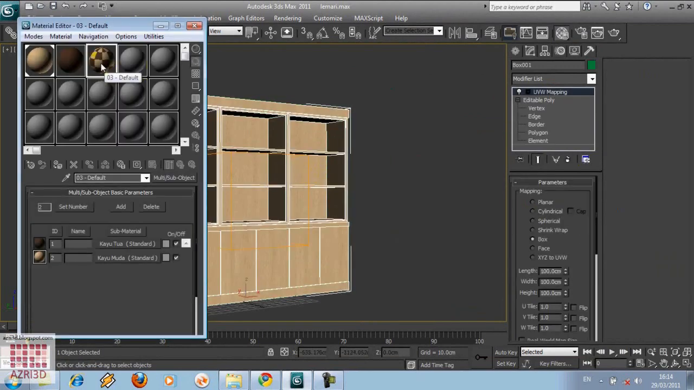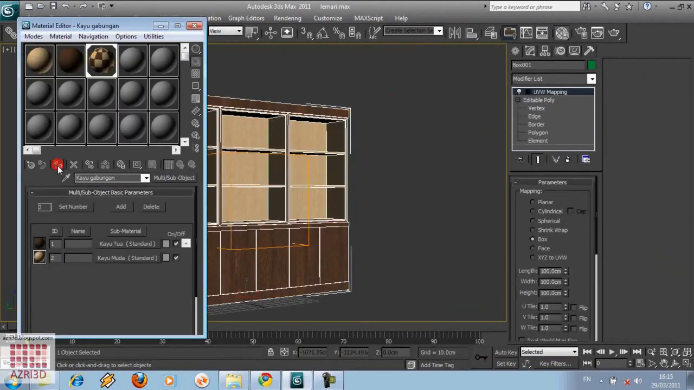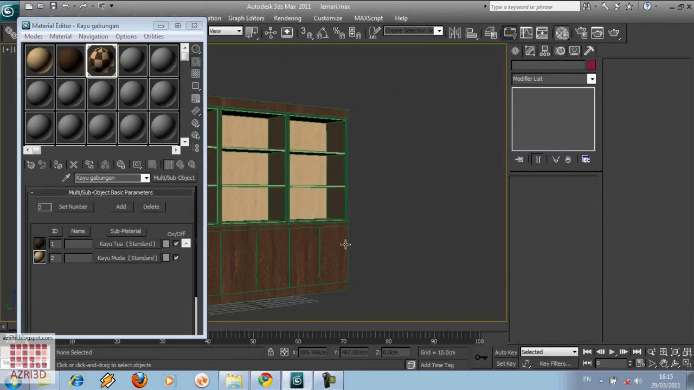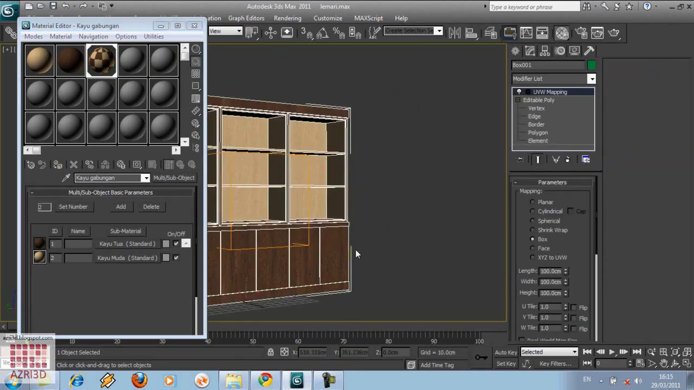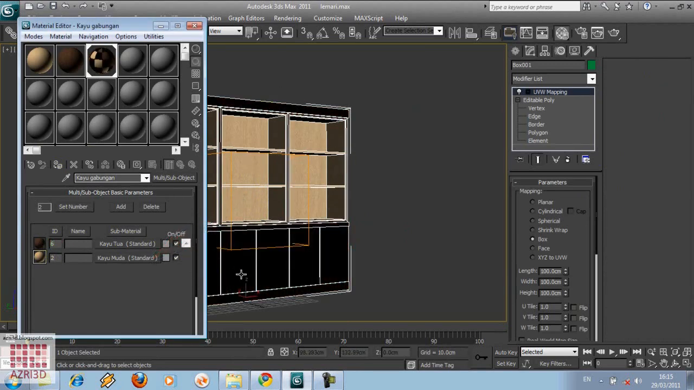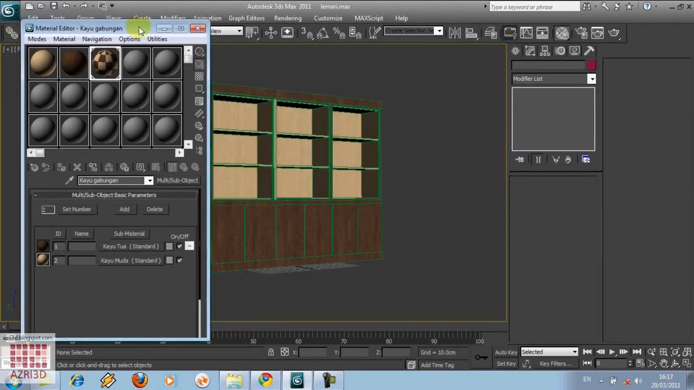Now map this multi-sub object. You can see that material number 1 is on this part and the second material is on the part that has ID number 2. If we change the material number, then the material on the object will also change. You can also swap the material like this.